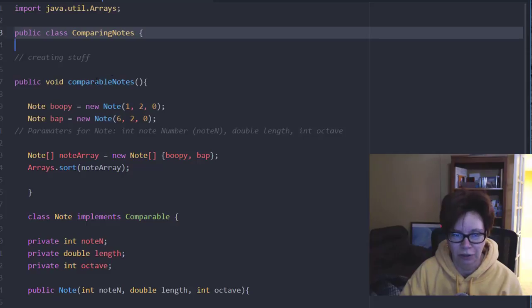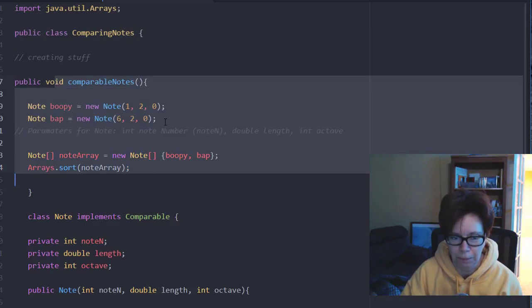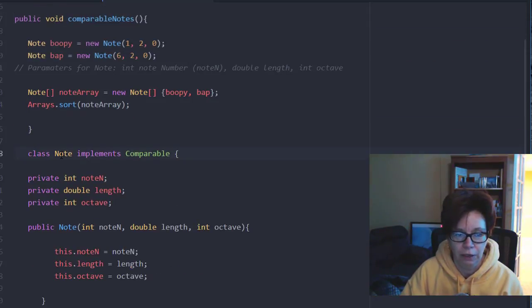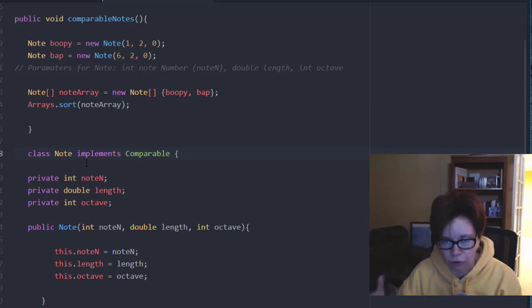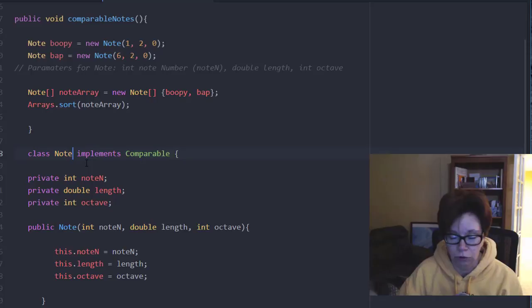Okay, so you're going to get rid of this. You're going to grab this up, put it over in main. Now here you've got class, note, and maybe you want to make this note X or something so that it doesn't conflict with the original note class. Just a thought. Implements comparable.